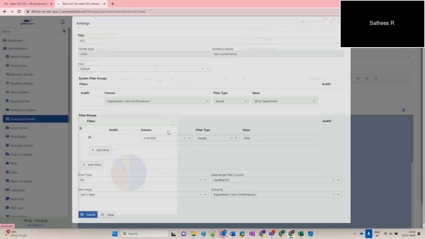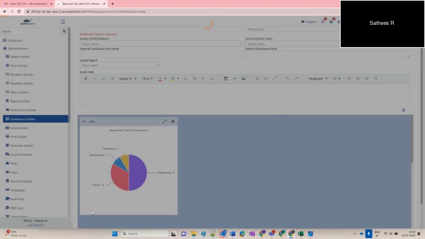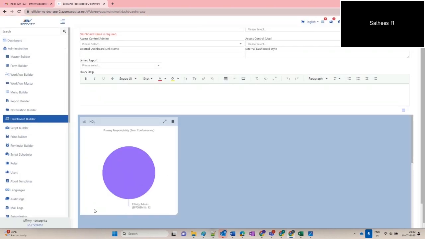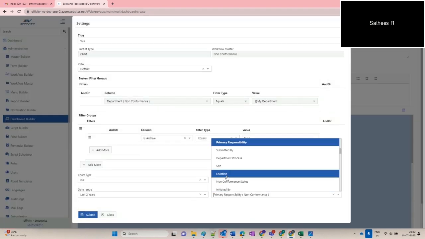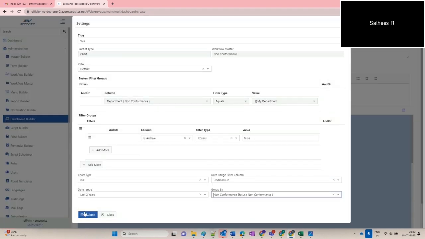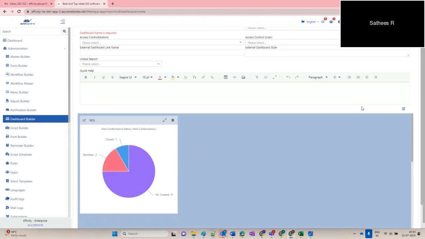So if you click on open the settings and group by, let's say, primary responsibility, it will group it based on the primary responsibility. So all tasks are assigned under Effivity admin. Similarly, you can change the group by to see the status as well. So this will allow you to see how many are in status of created, rectified, and closed. I hope this chart can be helpful for you in creating analytics.